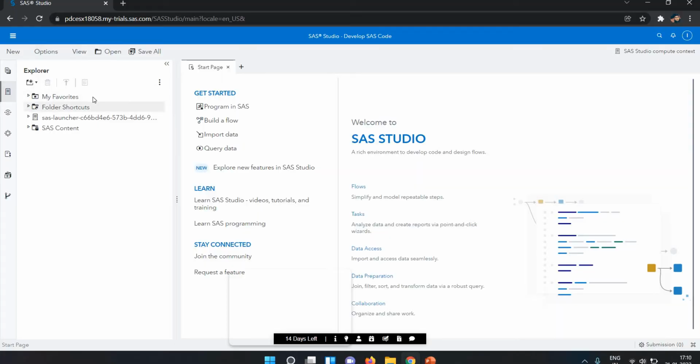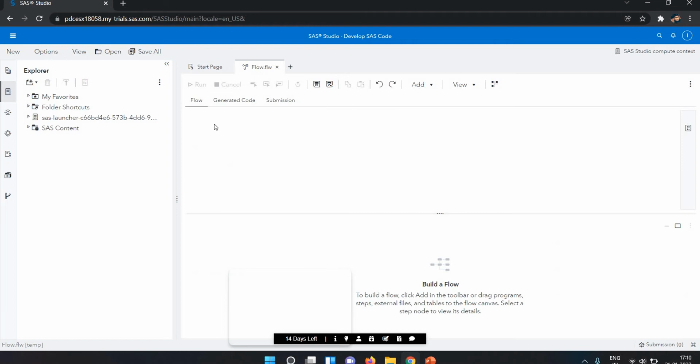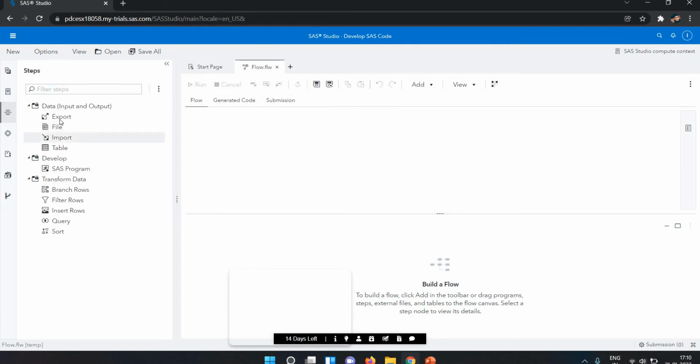This is my SAS Viya. So we are in SAS Studio, developer SAS code. Now I click on build a flow. If you click on build a flow, you can also click on the steps. Now you can see here we have these steps. Now we can use these steps in the flow.